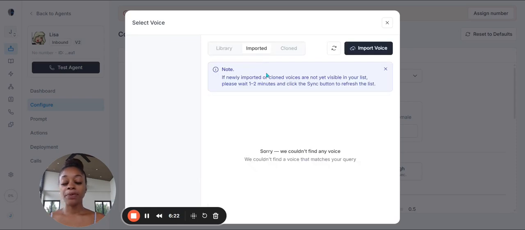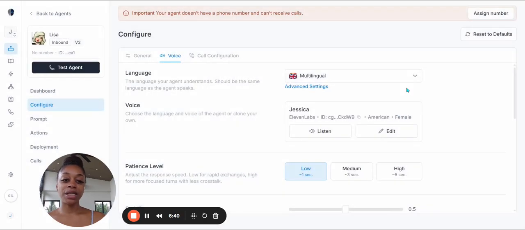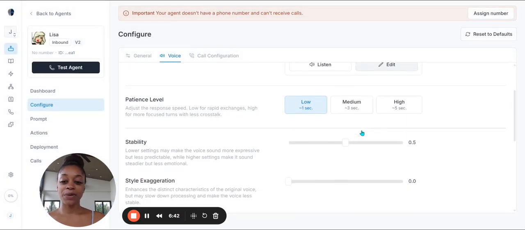You can also import your own. So if you have your own ElevenLabs or any other AI voice altering software, you can go ahead and import the voice that you would like it to utilize, or you can clone your voice. We'll save that for another video. Those are the options. We're going to leave her as is, and we're going to move on to the next thing.